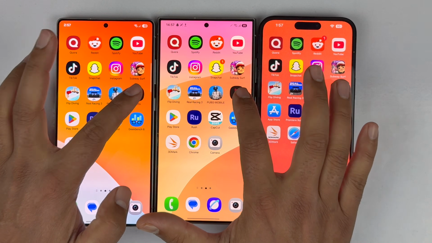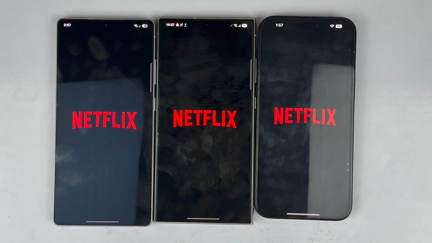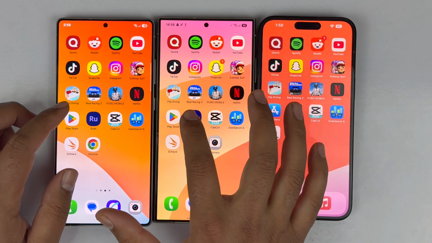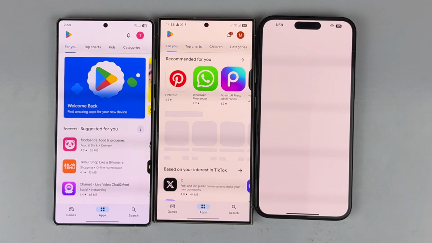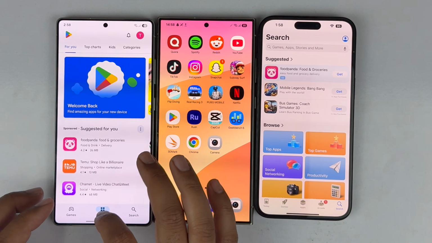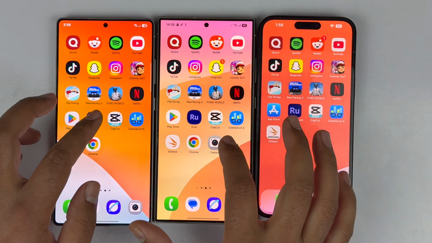Next, we have Netflix, and it's going to be opening faster on the S25 Ultra than on the 15 Pro Max and at last the S24 Ultra. Play Store and App Store testing gives us a result that the S25 Ultra is faster than the S24 Ultra and at the end the 15 Pro Max.